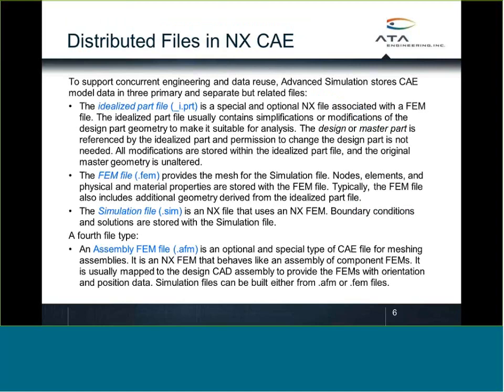Now let's look at some of these other files. We talked about the idealized part. The next file in the hierarchy is the FEM file. And as the name suggests, this is where your finite element model resides. So your nodes and elements, physical properties, and material properties are all created and stored within this file. Now typically this file also includes a reference to the geometry that comes from the idealized part file.